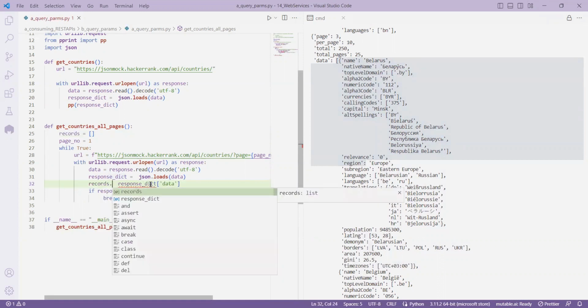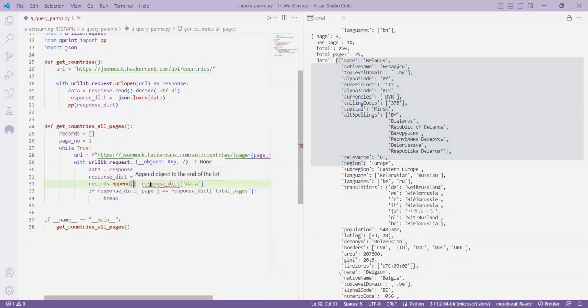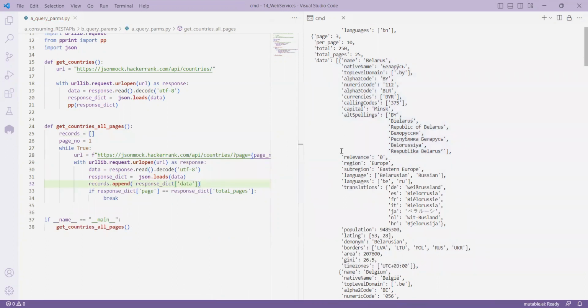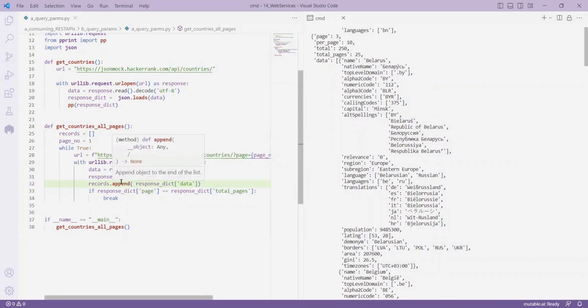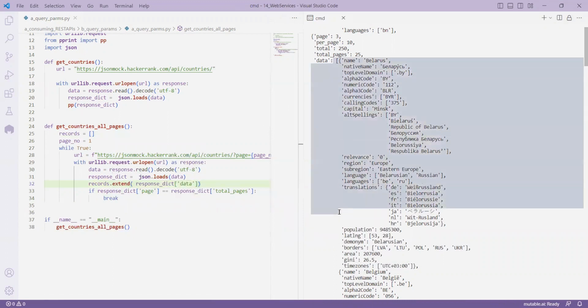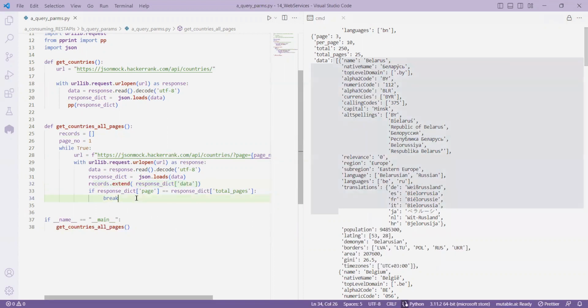So can I do records dot, should I go with append or extend? If I go with append, every list will be part of a sublist like that. If I do extend, then what will happen? As everything is a list, all the lists will add to the same dimension and you will get the total records.